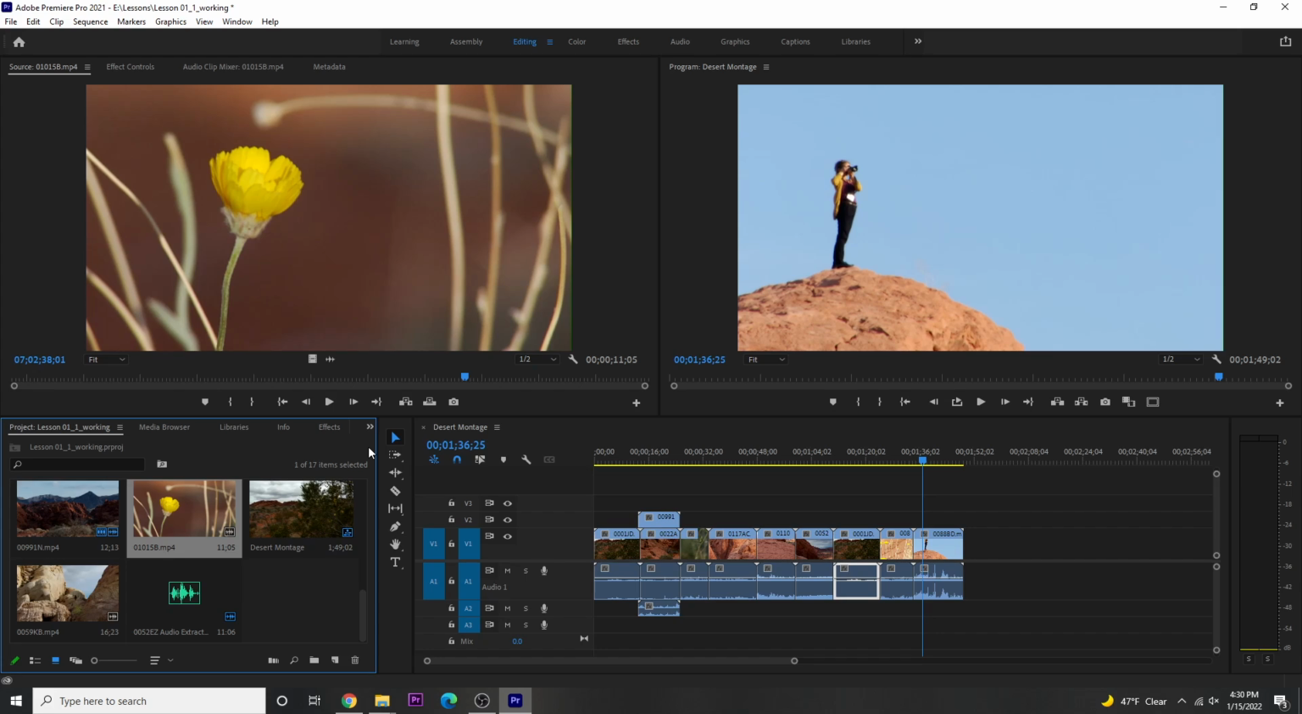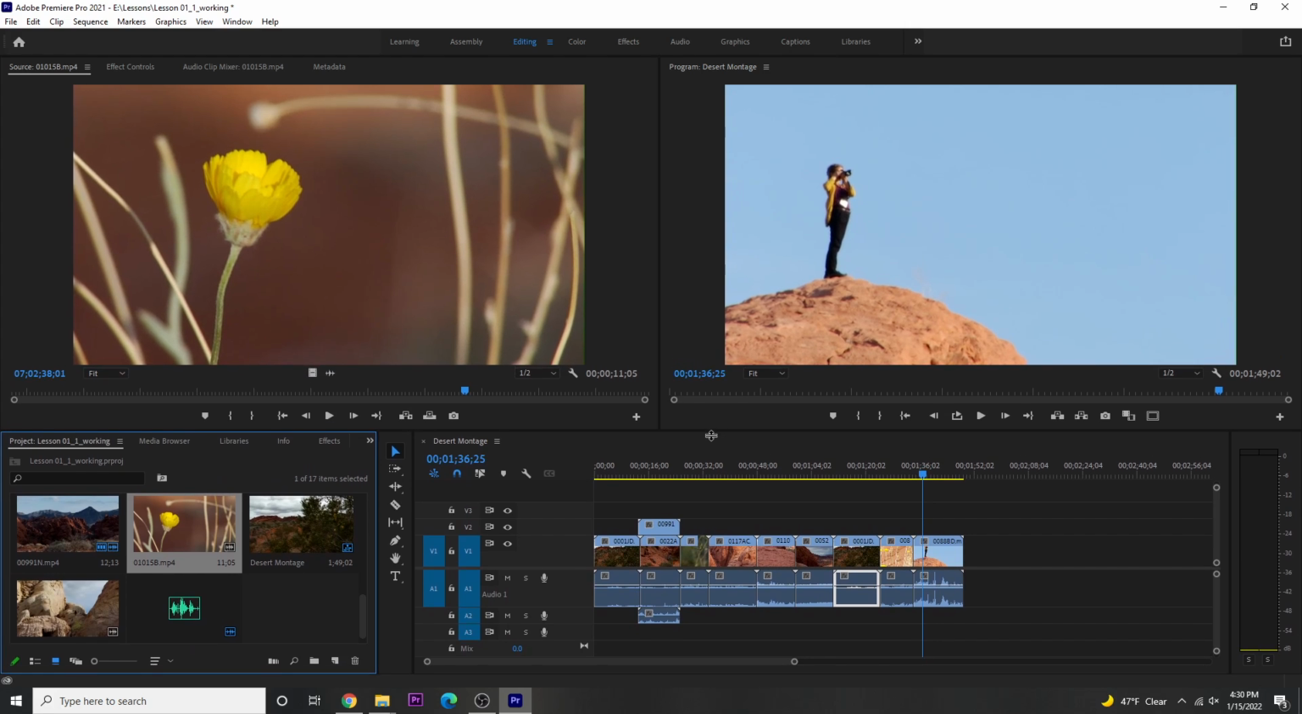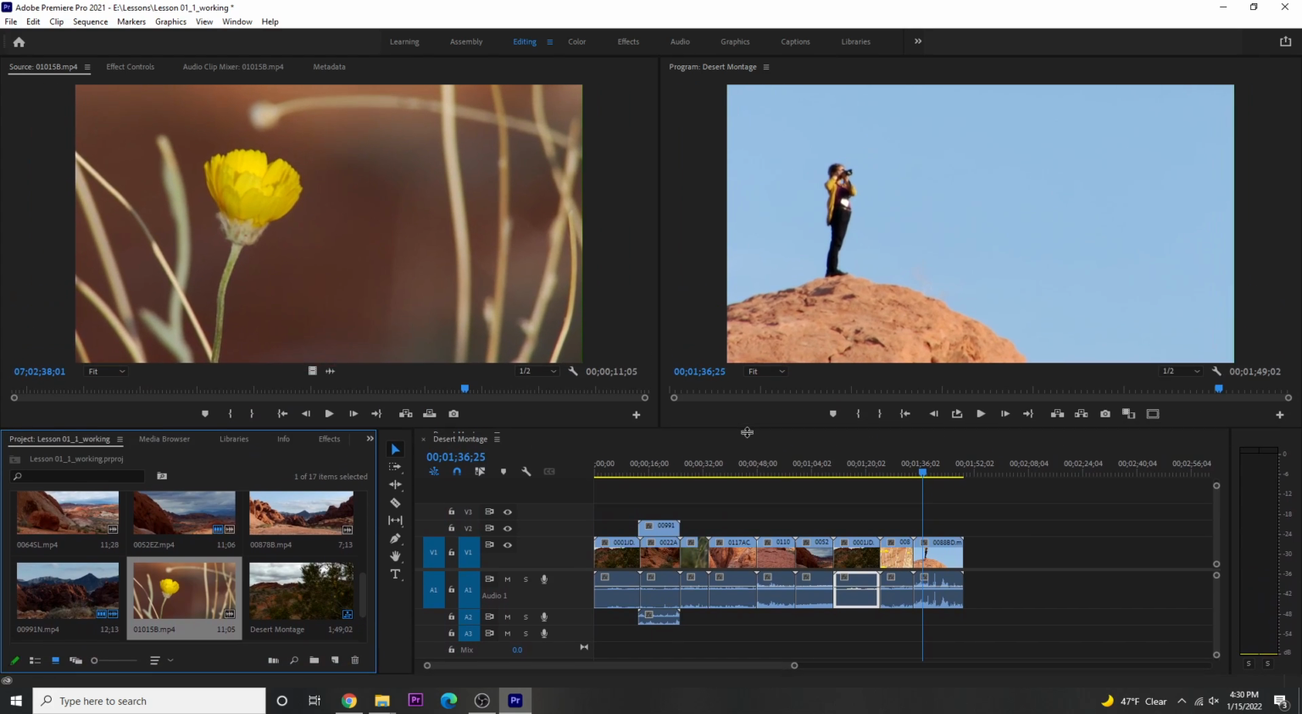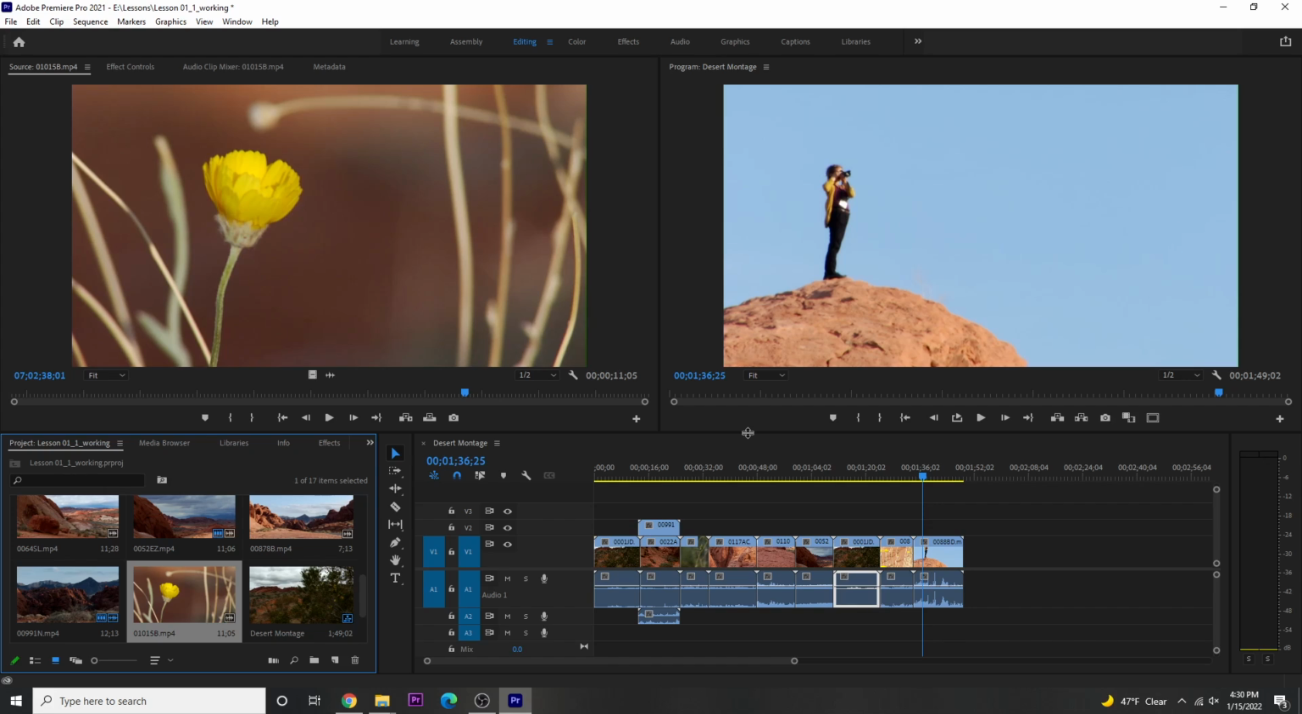Let's see, what else do we need to look at? All right, so you kind of saw as I was moving through that, you can customize your workspace. If I hover over these dark lines, I can scale stuff up and scale stuff down depending on what I need to make a priority.